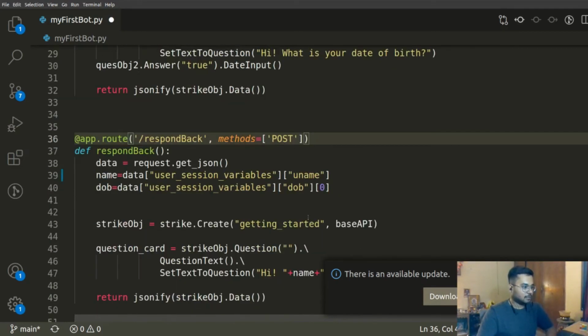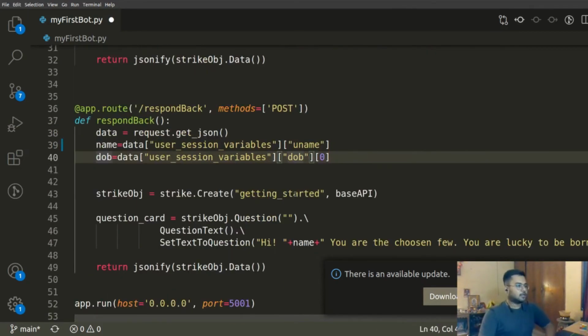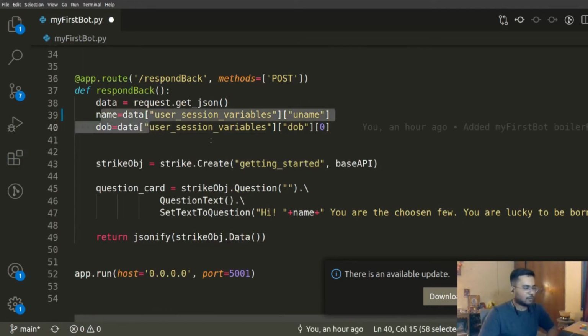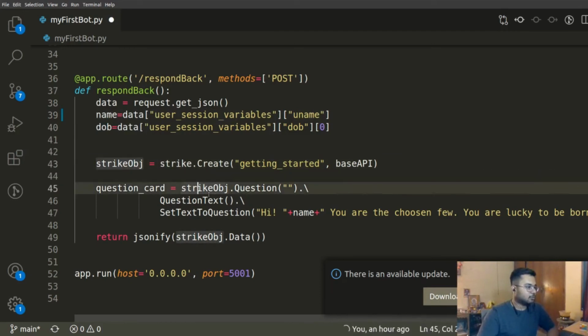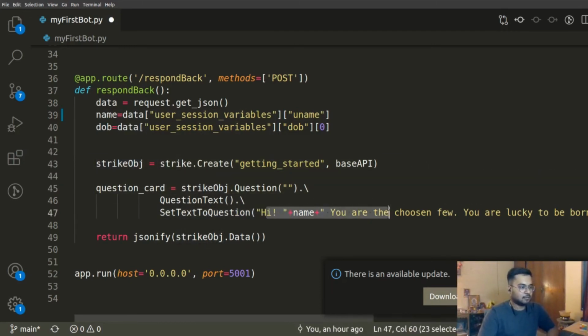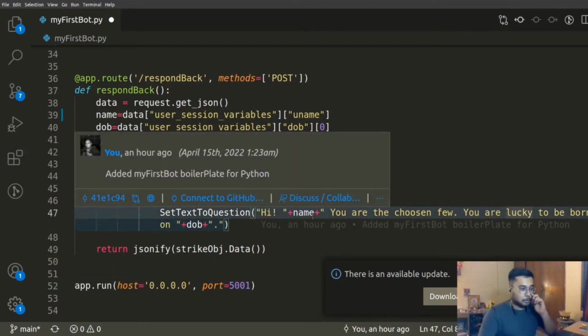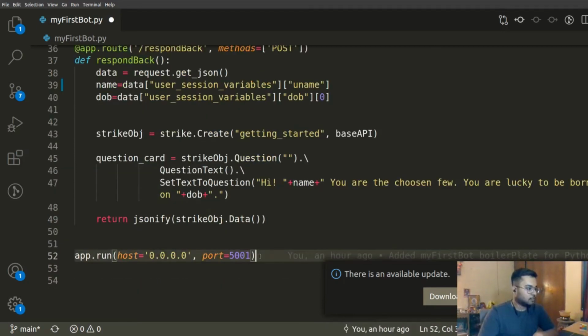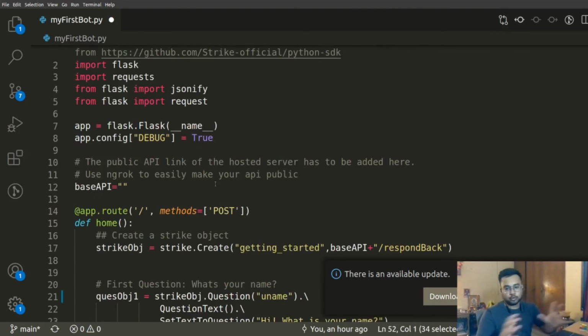Now that we are clear with this, here also we are doing the same thing. We are reading the data, whatever the user has given, and we are creating a strike object, and we are saying hi, whatever your name is, with some message. And we are hosting it on port 5001. So this is the whole code of it, right?